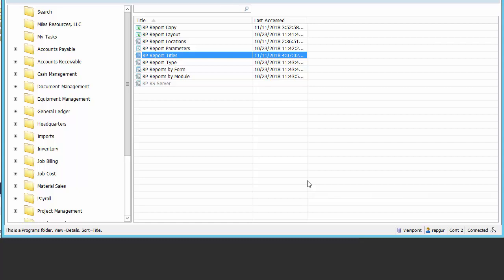Hi, in this video I want to talk about how to add a new report to Vista for Viewpoint, specifically a Crystal Reports report. So let's say you've created a new report and now you want to add it into Viewpoint, into the menu.